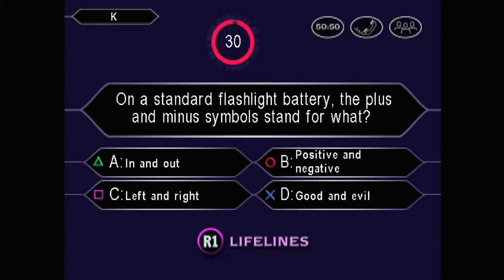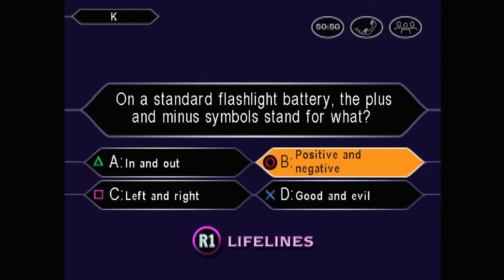On a standard flashlight battery, the plus and minus symbols stand for positive and negative. Okay, so circle should be this button. Okay, good. Circle works. Answer B is your choice for this one. And you're right. In and out. It should be in and out.